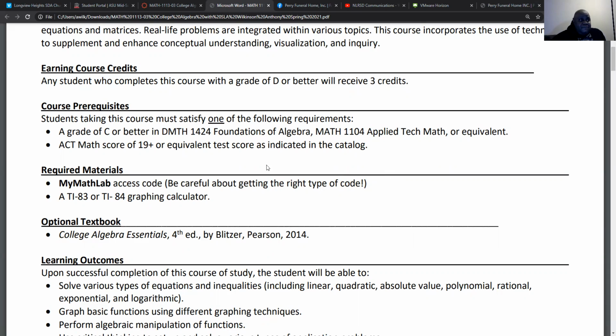What's required is this. You do need this right here, the MyMathLab access code. Make sure that you do get the right code. Now, there are two ways you can purchase the access code, either from the bookstore on our campus of ASU Mid-South, or you can purchase it online. And I'll talk about that a little bit later, how to get the access code if you do purchase it online. Also, you do need a TI-83 or an 84 graphing calculator. More preferably, you'll need the TI-84. I'm not sure if there are any TI-83s floating around, but mostly you'll need the TI-84 calculator.